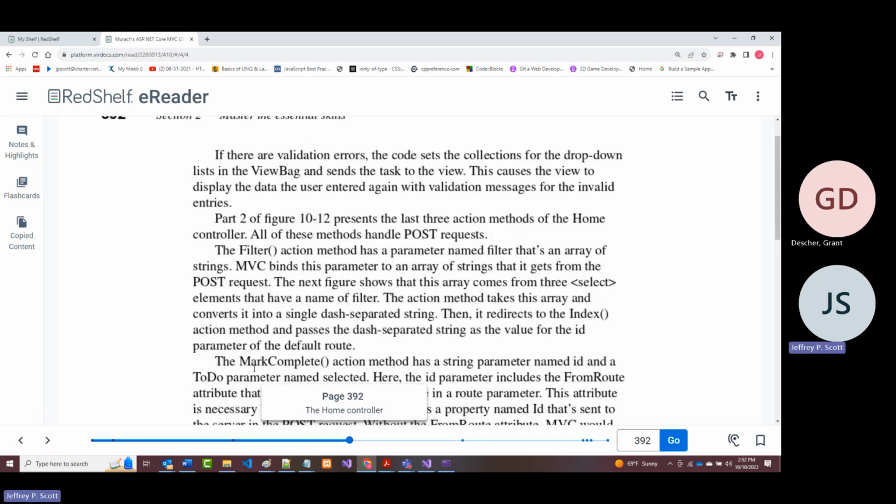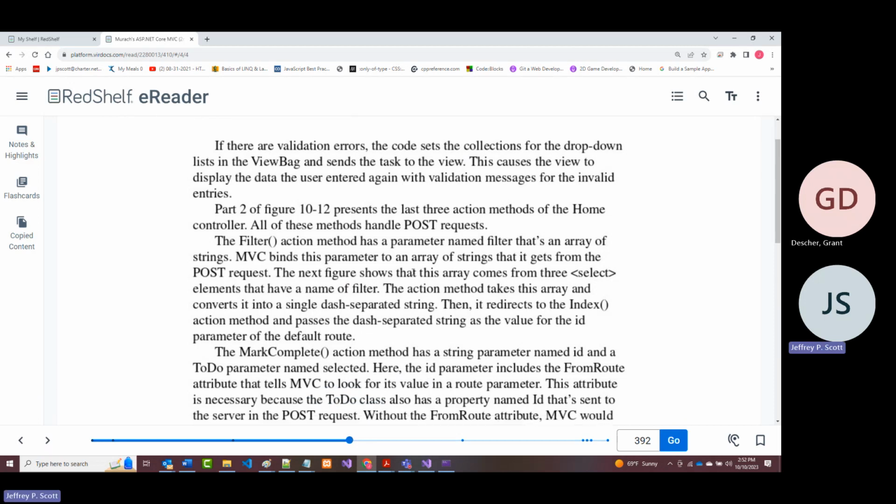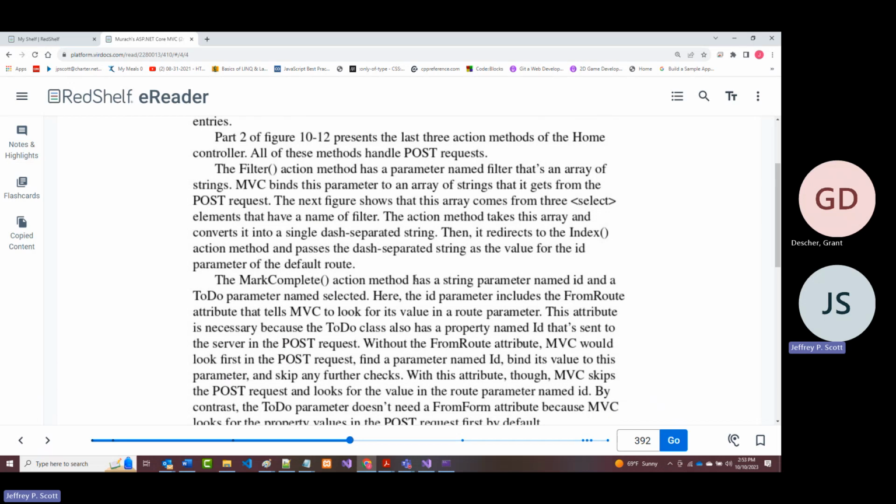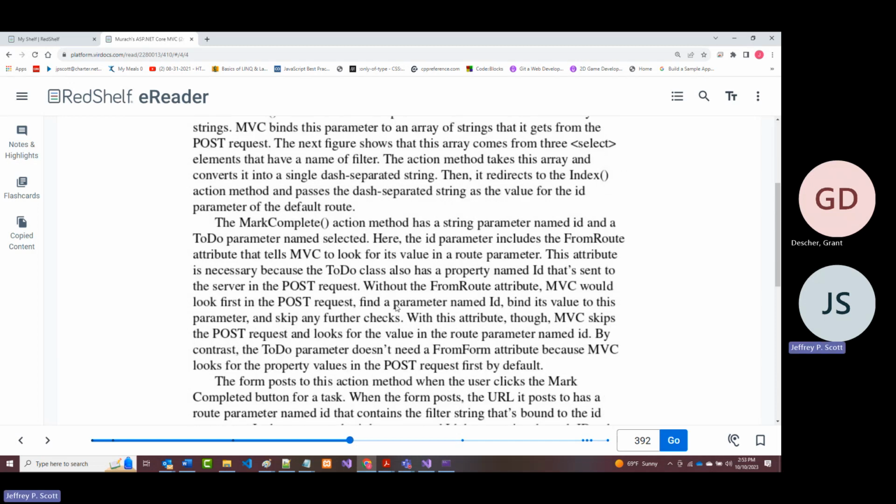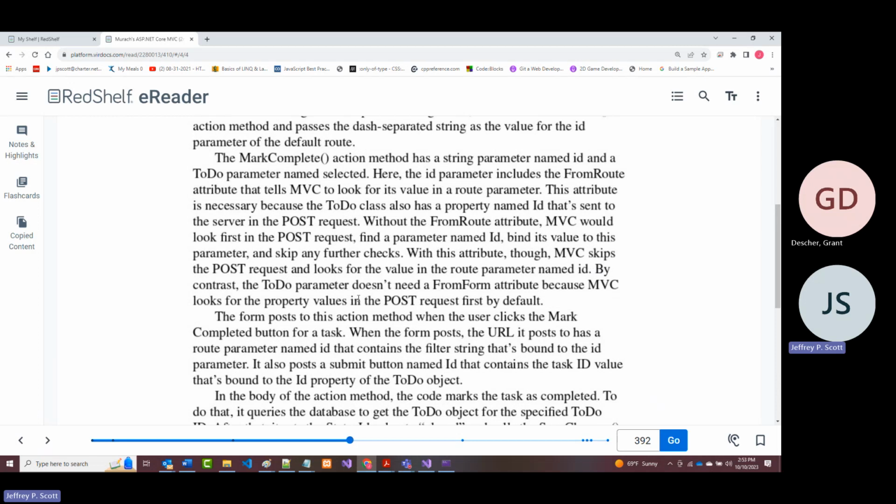If there are validation errors, basically it's just going to push you back to where you were. All right. Then it says part 2 shows the last 3 action methods. The filter action method, as it says there, has a parameter named filter. That's an array of strings, so you can figure out how, if or how you want to filter. All right. The mark complete action method has a string parameter named ID and a to-do parameter named selected.